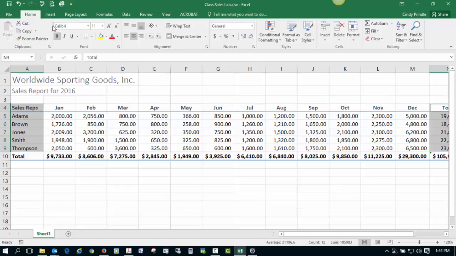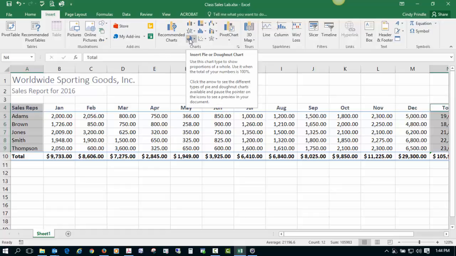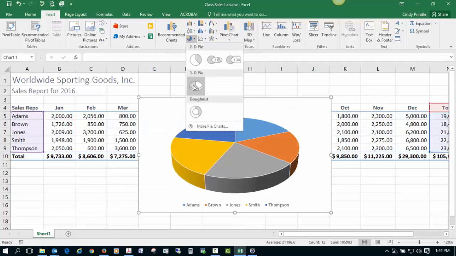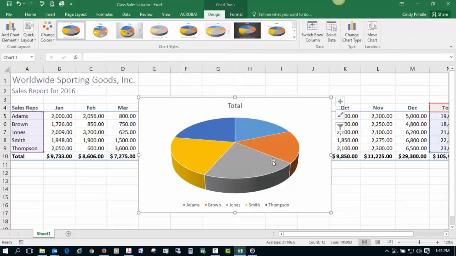I'm going to go to the Insert tab and create a chart, a three-dimensional pie chart, and I'm going to click right there. So you see my pie chart, I can see my sales reps in the legend. I can see my pie chart right there.